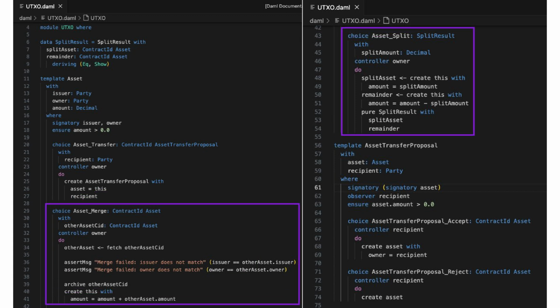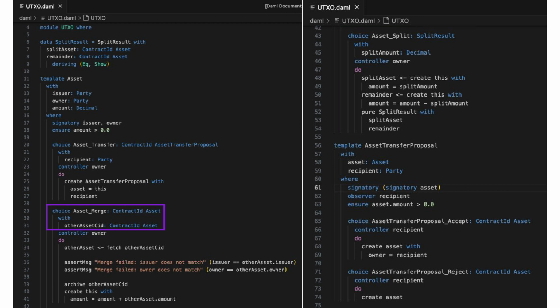The asset merge and asset split choices are newly added. The asset merge choice takes the contract ID of another asset contract as its parameter. The payload of the other asset is fetched to be validated. Once it's confirmed that the issuer and owner information on the payload is valid, the other contract is archived. From the payload of the other asset, the amount is extracted to be combined with the asset on which the merge choice is exercised. A new asset is created with the merged amount. The asset split choice takes an amount to be split as a parameter.